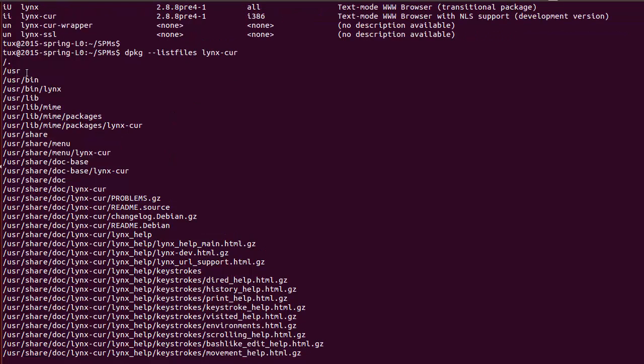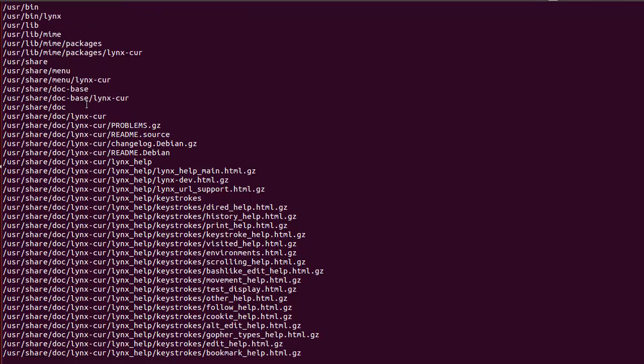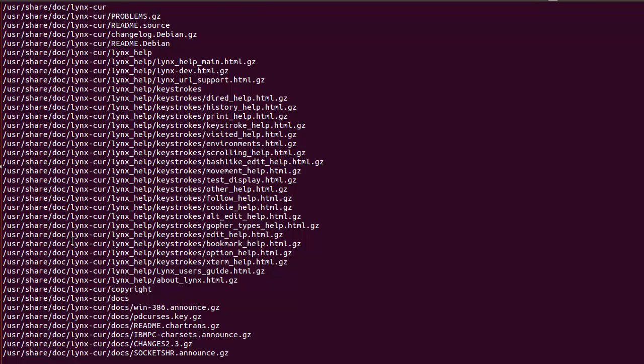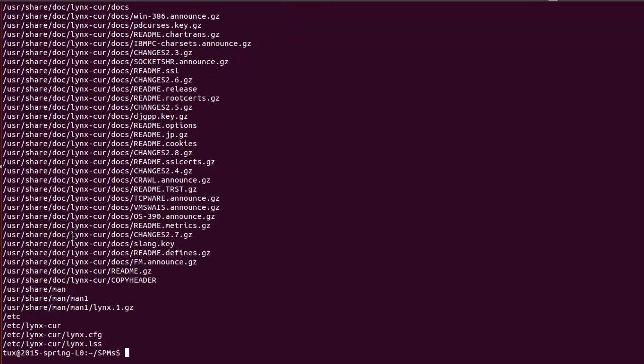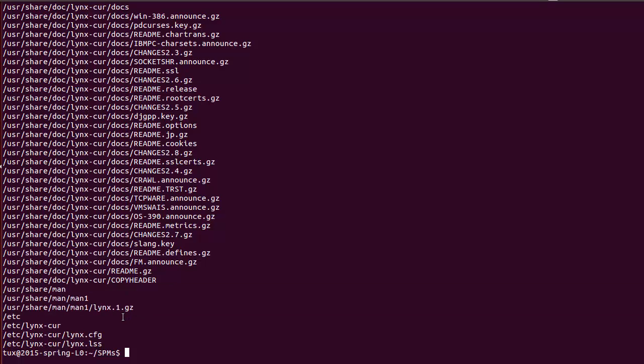So you can see that we have some files that are in folders /usr/bin, so probably binaries. For example, that would be the executable. Some files that are actually in a lib folder, so probably some things that are meant to be shared with other software packages. /usr/share, same thing here. Documentation generally finds its way inside /usr/share, and the man page for the tool has also been installed as it should be in /usr/share/man.